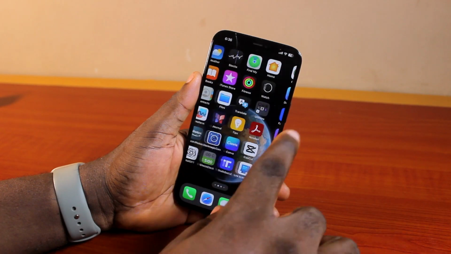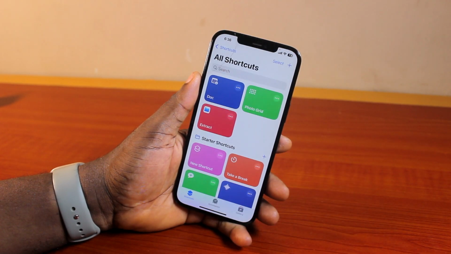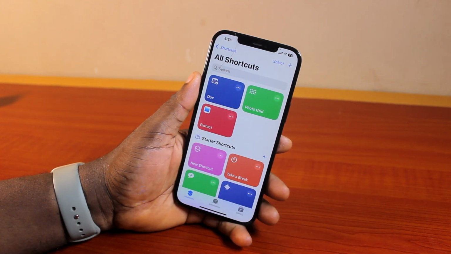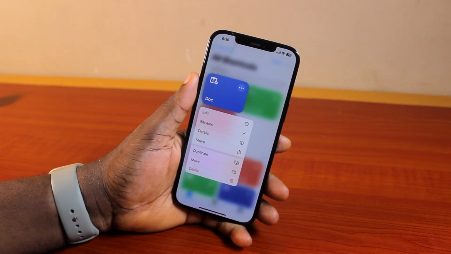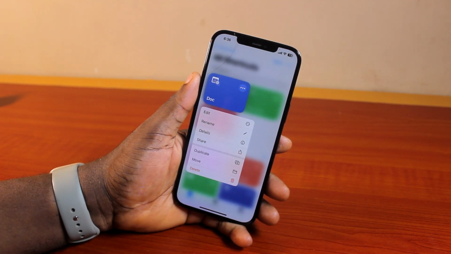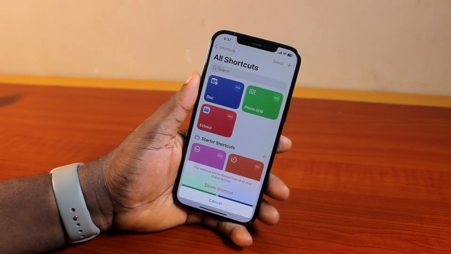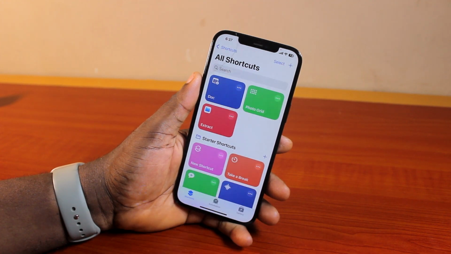So the first approach is go ahead, open the shortcuts application on your iPhone. Once opened, then locate the shortcut you want to delete. Let's say this particular shortcut under all shortcuts. Press and hold it. Then you should see the shortcut menu pops. On the shortcut menu, locate and click on delete. Then a prompt says this shortcut will be deleted from all of your iCloud devices. Go ahead and click on delete.